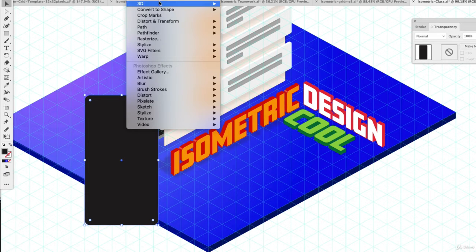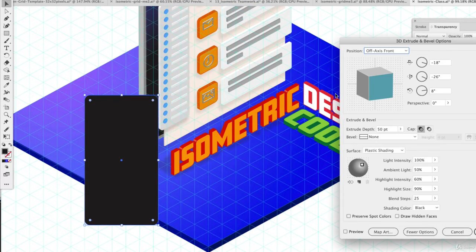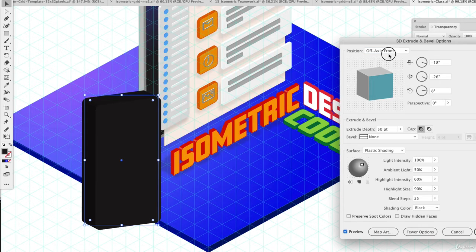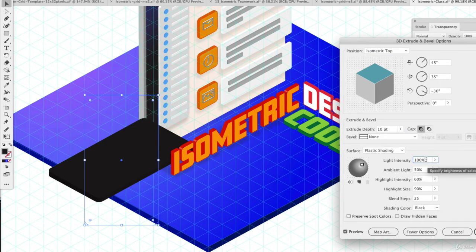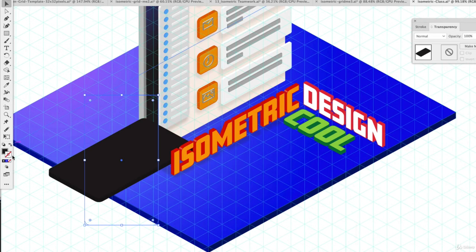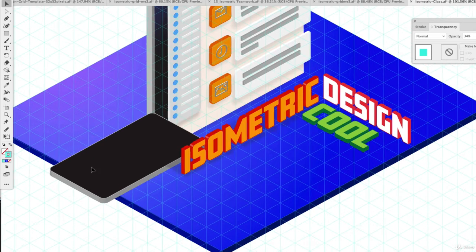And we're going to do the 3D tool, but we're going to use it a little bit differently. We're going to have a different preset. We're going to do isometric top. We're going to change the extrude depth to make it a realistic iPhone depth. And of course change our lighting. We can even add a little bit of a gray here so that we can get the bottom.